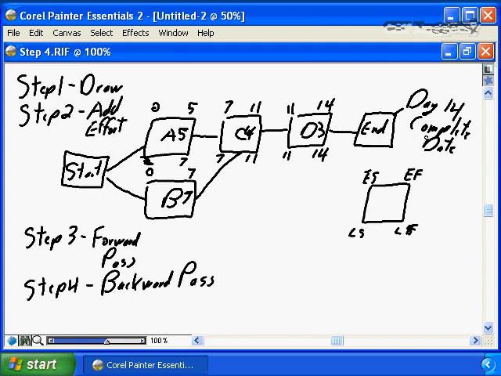If we take that down to B, in order to preserve a late start date for C of 7, B must complete on 7. So the latest possible finish date for B is going to be 7. And because B is 7 days worth of effort, the latest possible start date for B is going to be 0. So that completes our backward pass for our network diagram.